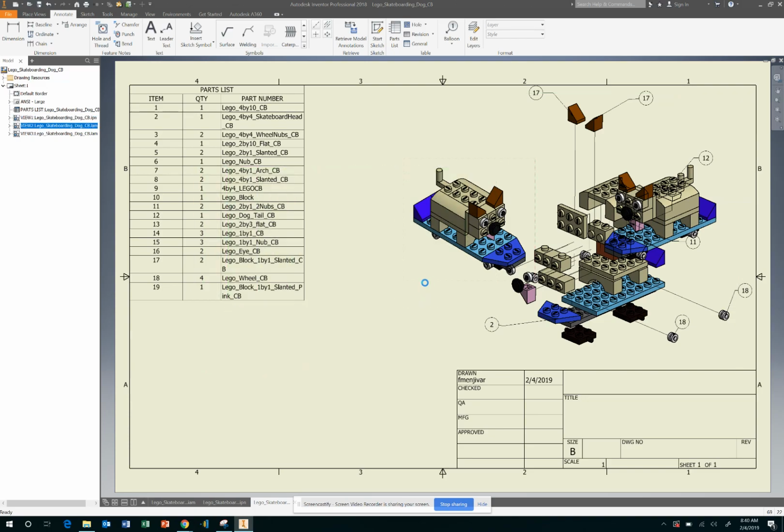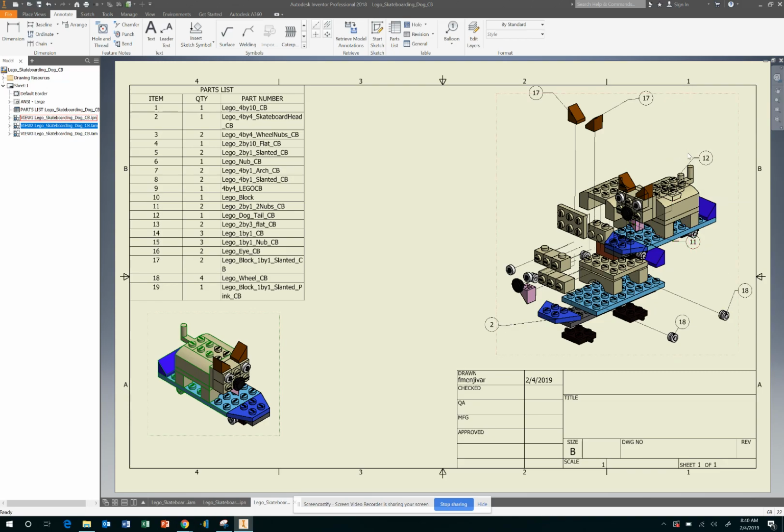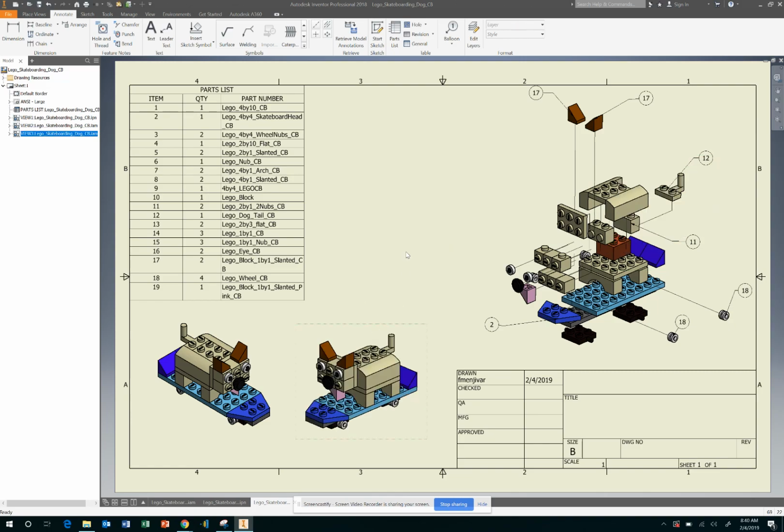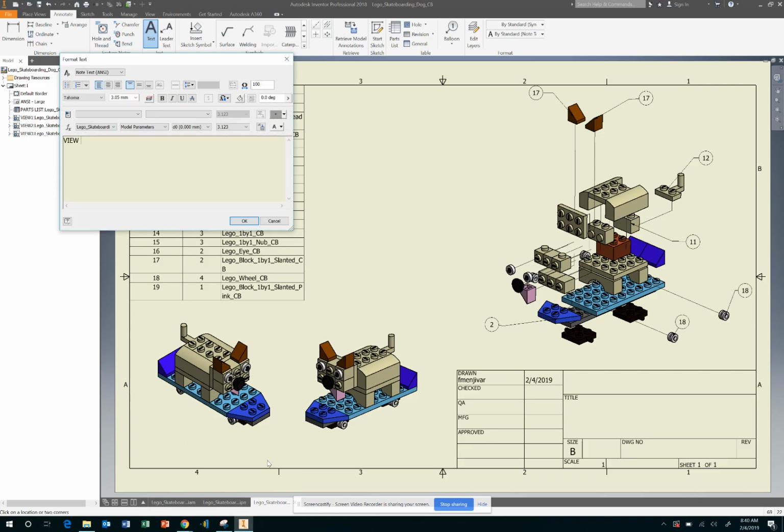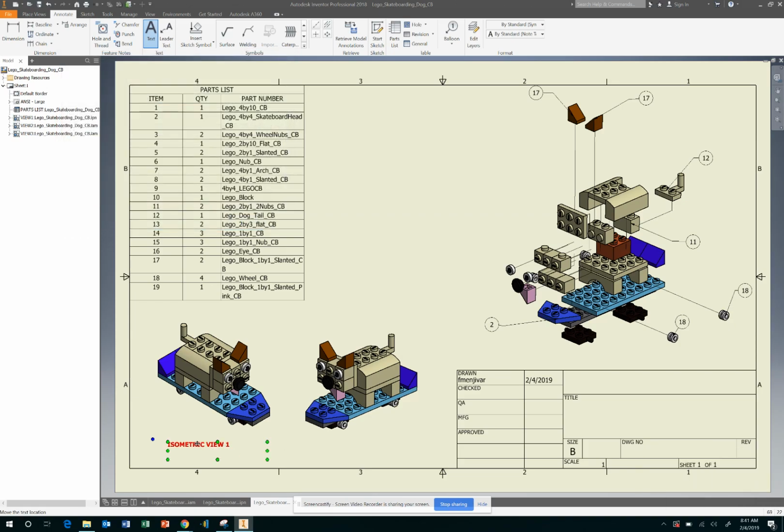So I'll take you, and I'll drop it here. And that one there. Cool. That's starting to look good. And then if I wanted to add text, I could say stuff like isometric view 1. Highlight it, and then maybe make it bold, and then drop it in there like that.